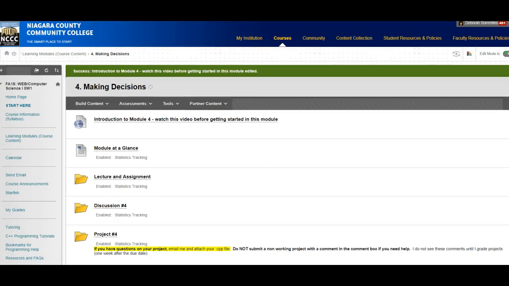In Module 4, we're going to be talking about making decisions. So that's going to involve some new statements: if statements, if else statements, and switch statements. We'll be learning about relational and logical operators as well. So there's quite a bit of material in here. Let's just go through some important information.